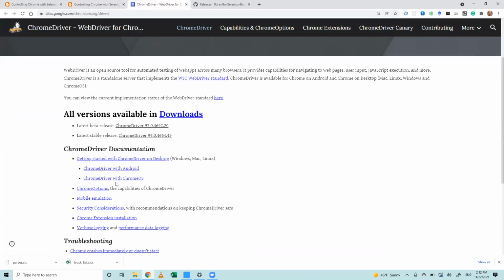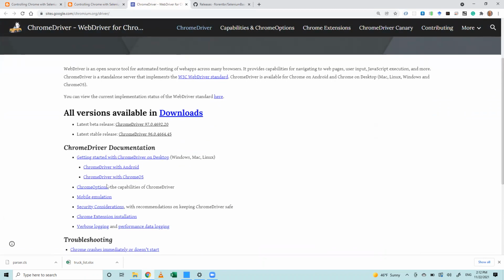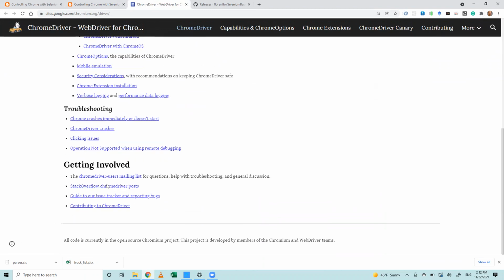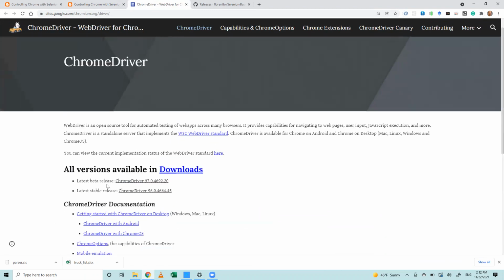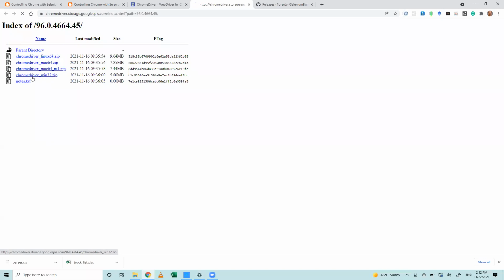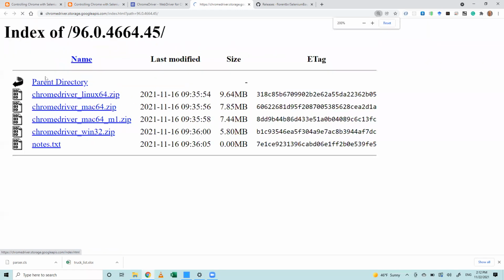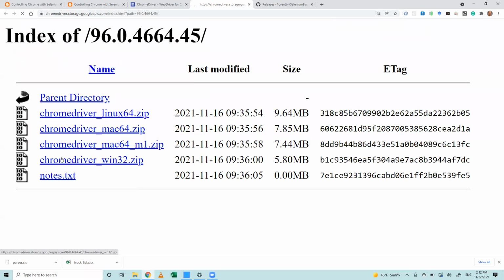Okay, so we're looking for all versions available. Oh, here it is. Latest stable release, Chrome driver 96. And then we're downloading this one here, the one that says Win32 zip. So that's the one that we're after.